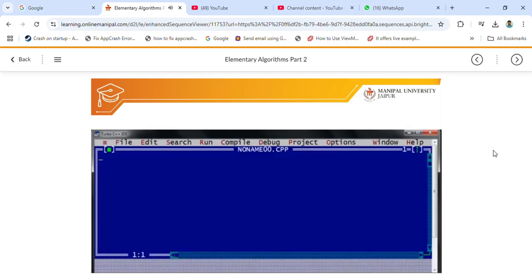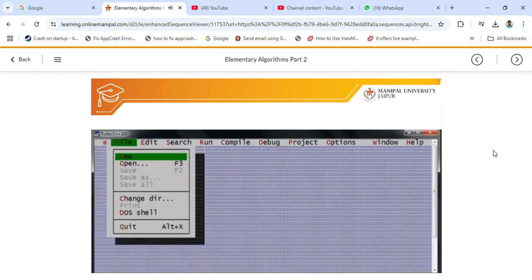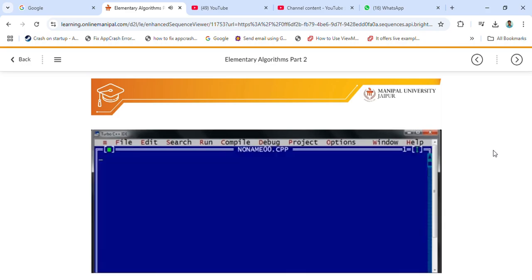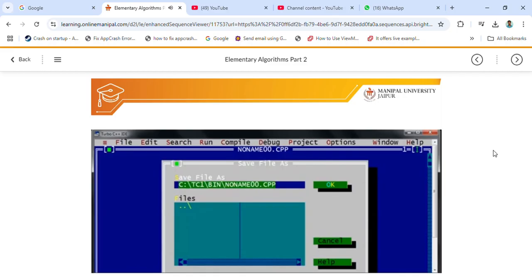While we open the C++ compiler, we get a blank file by default to type in the program. To get the new page, select the File option in the menu and select New. To save the file with the name, press F2 and type in the required file name.